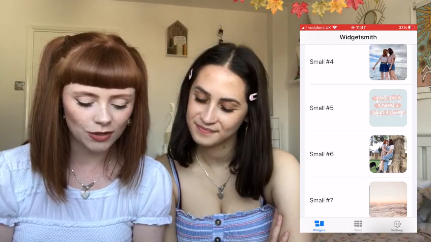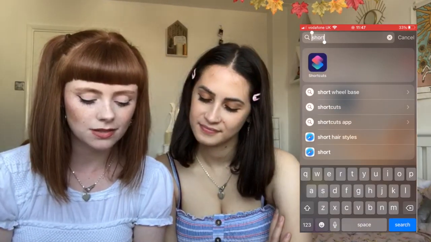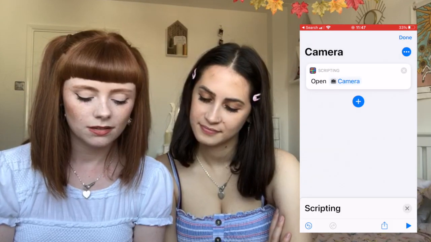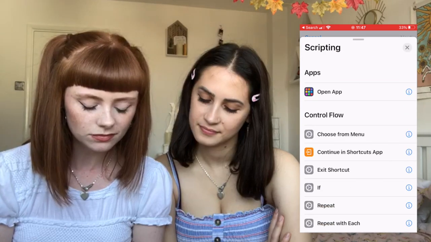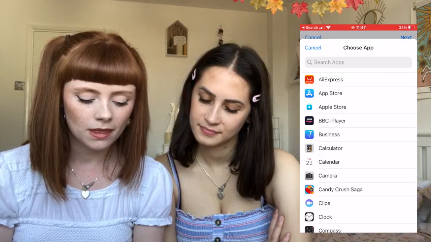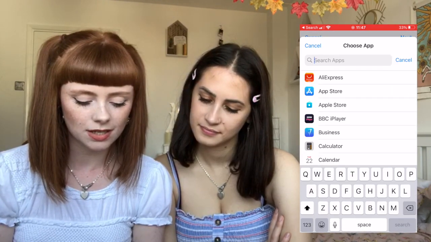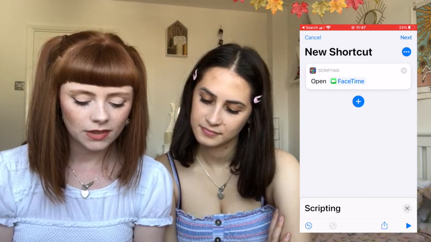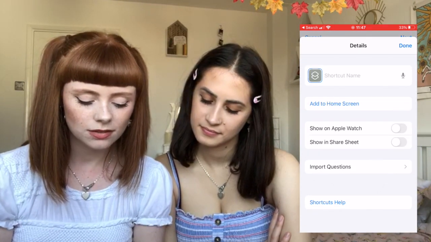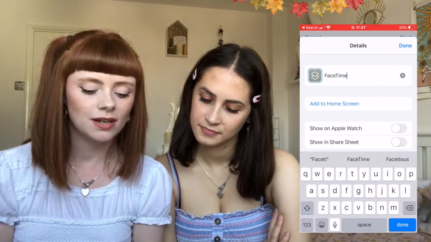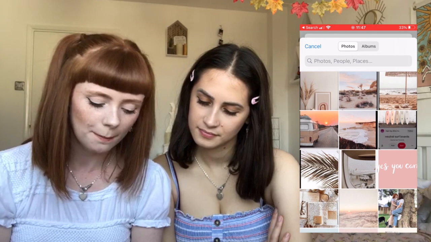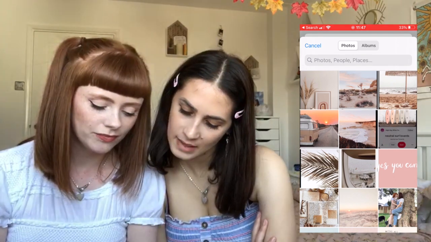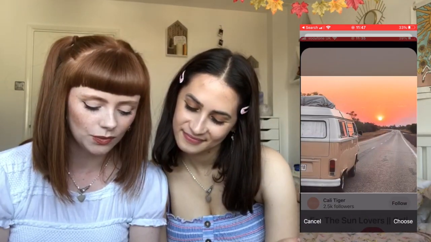Yeah. So you go on to shortcuts, add, add action, scripting, open app, FaceTime, the three little dots, FaceTime, add to home screen, and then you click on this button, choose photo. Which one? That one. Yeah, that one's cool.